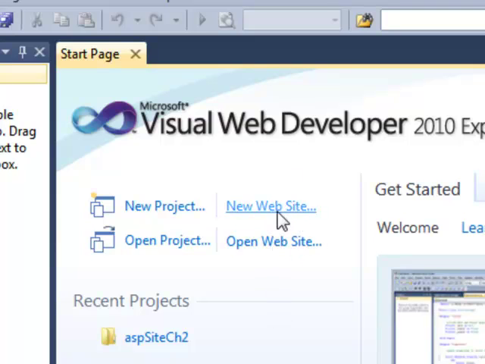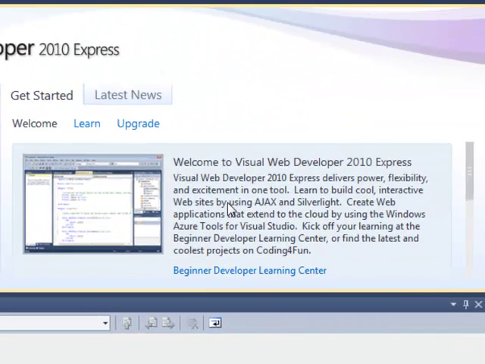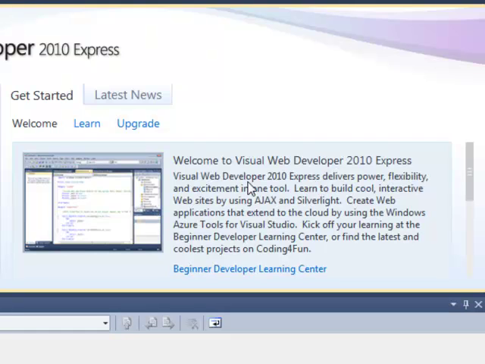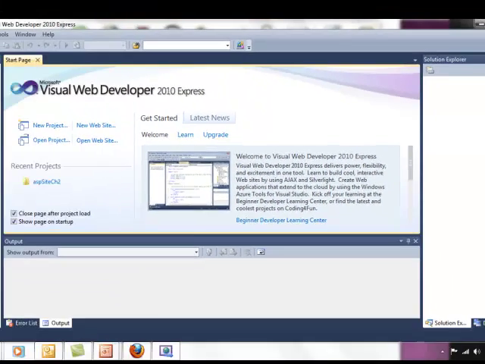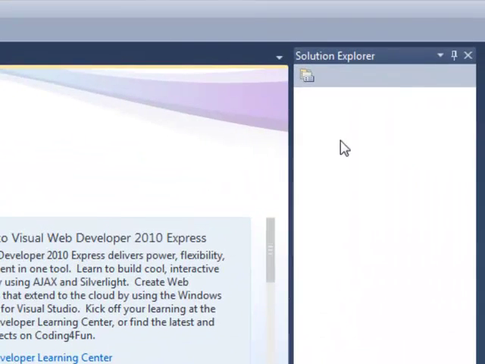You can create a new website by clicking on New Website, or you can open an already existing website by clicking on Open Website. Some of your recent projects that you might already have been working with are on the recent projects links, and you can click on them. If you want to learn more about the Visual Web Developer Express Edition, you can go through these learning centers and news from the Microsoft website, or you can upgrade your Visual Web Developer. Now, from the opening page, as you see, to the right hand side there's the Solution Explorer.